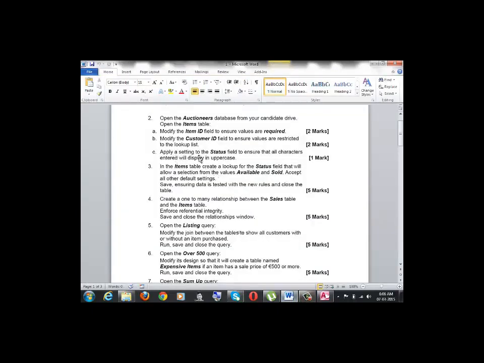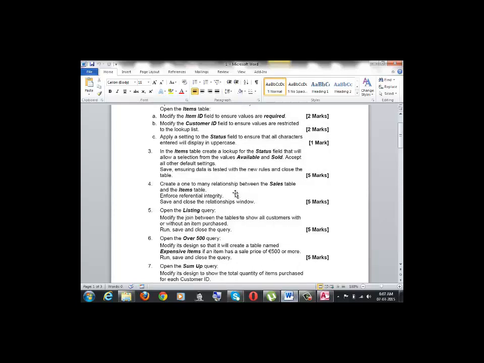Question was apply setting to status field to ensure all characters entered will be displayed in uppercase. You know what uppercase and lowercase is? Uppercase is capital, lowercase is small. Okay? Right. Next part, 3.